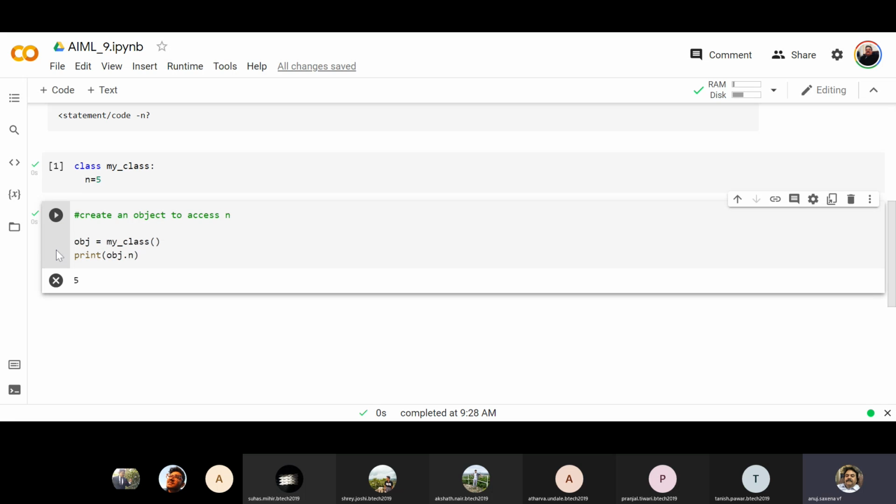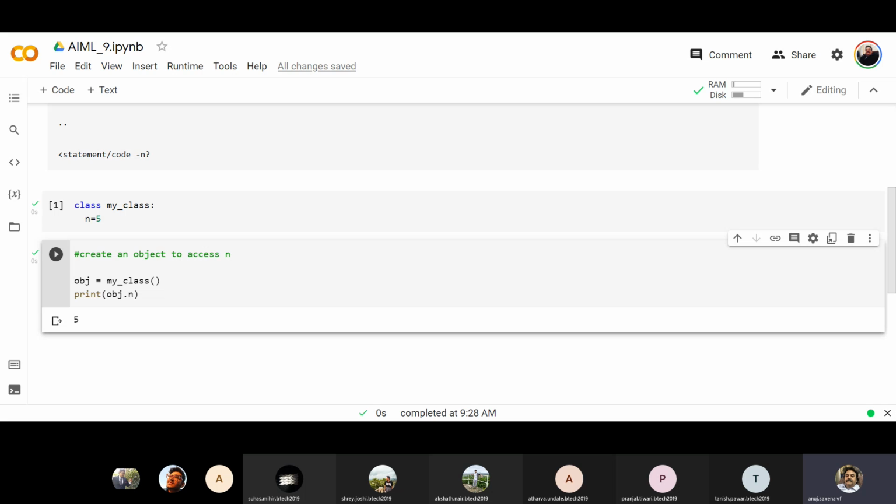Now what happened is, suppose obj is your library card. Now this is the book you want. Suppose n is the book you want. To get this book, I have to use the object, that is my library card or my ID. So this is the object, and this is the entity. So with obj dot n, you can access any entity in a class.